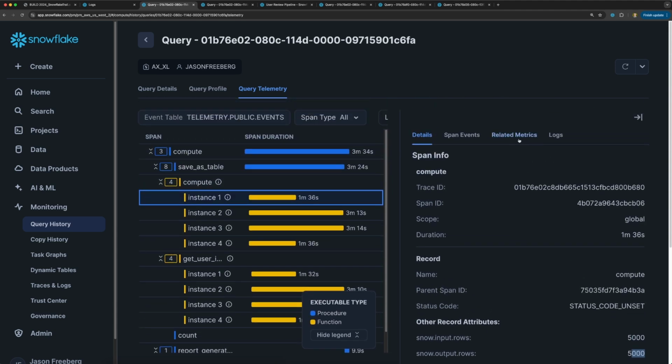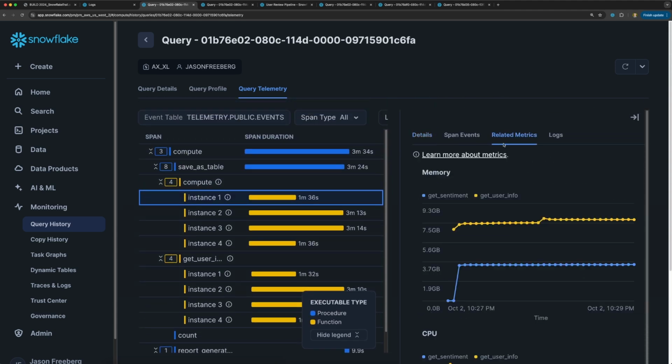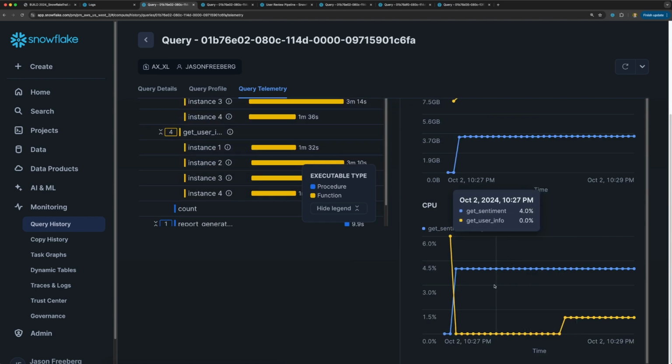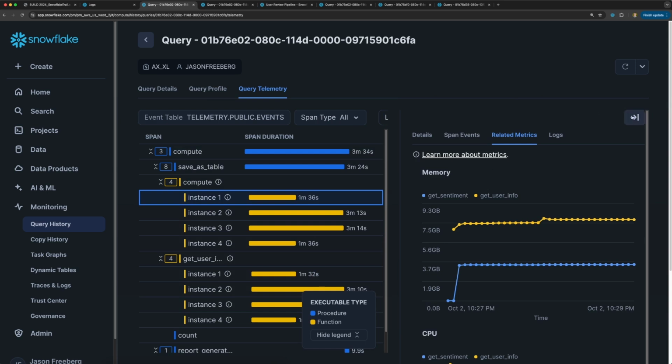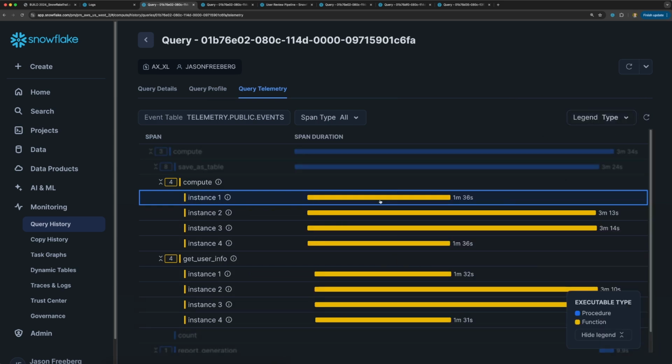And then if I pop over to the related metrics, here I can see the CPU and memory that were consumed by that Python UDF and the Java UDF. And then here's the CPU. Now you'll notice that a couple of these UDFs executed in about a minute and a half, and the other ones took just over 3 minutes.